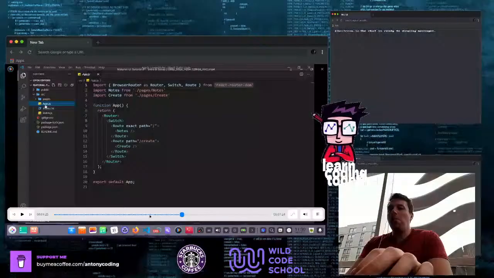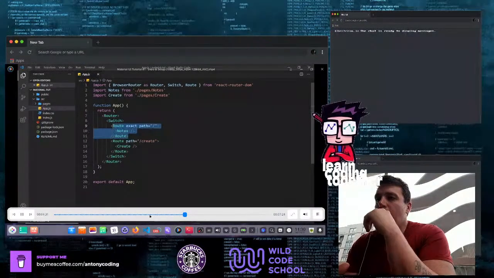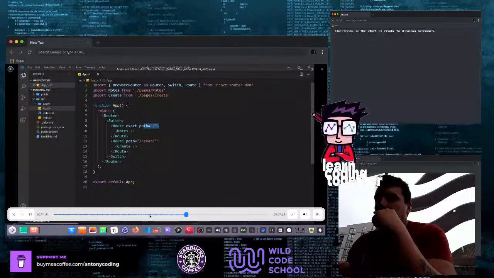So this Router tag surrounds the Switch tag, which means that only one route will show at a time. And this route right here is to the exact path /. Then we show the Notes component. This one right here to /create. And in that case, we show the Create component.